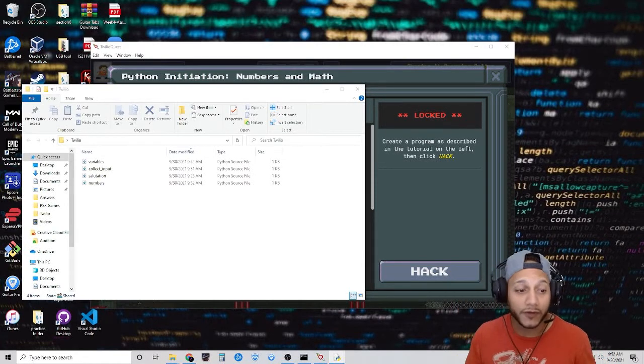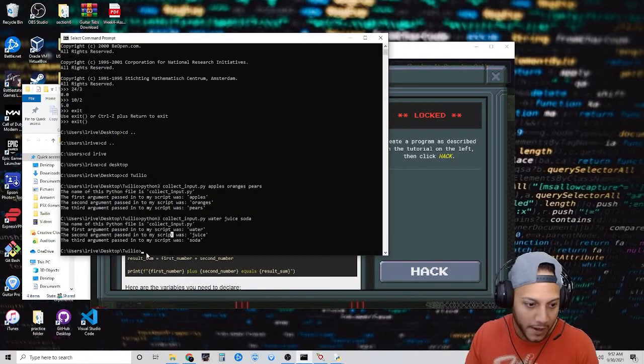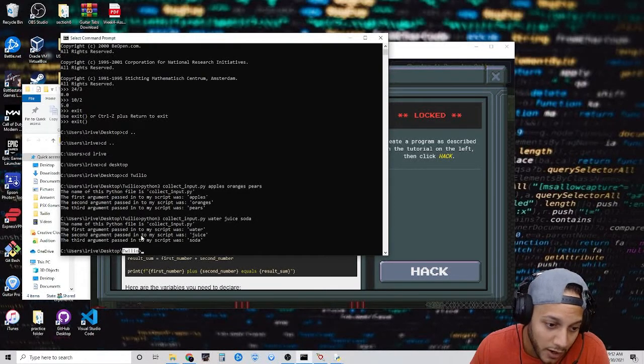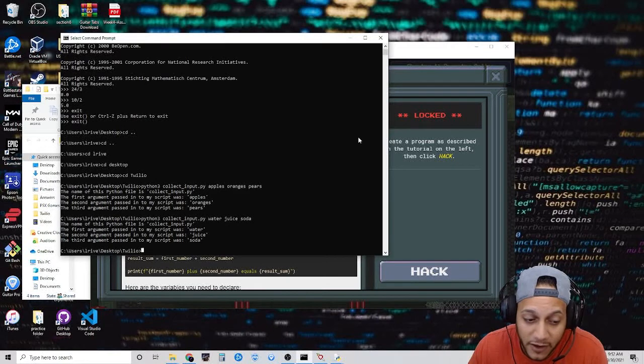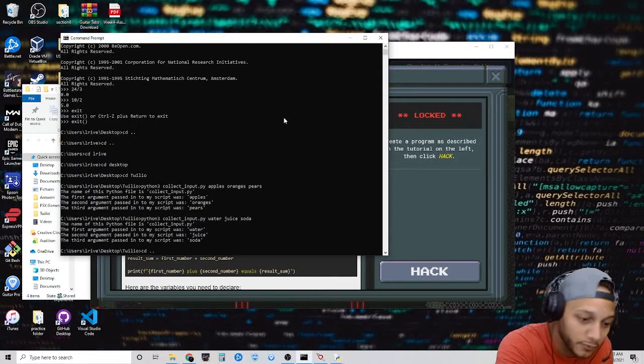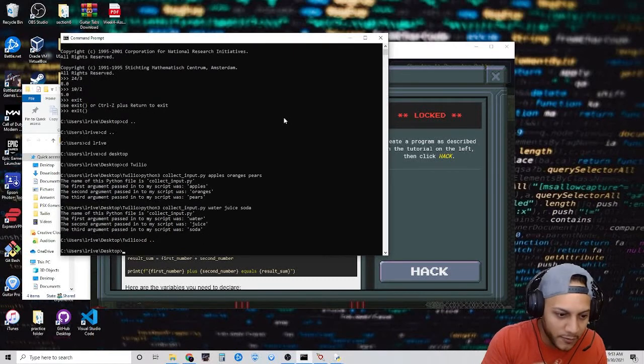Now, how do we know if this code works? Let's go back into the command prompt. Notice I'm still in my folder. If you do not know how to navigate, navigating is very, very important in the command prompt. Remember I showed you how to go up a level, cd .. If I press enter, it will bring me to the desktop. Now I'm in the desktop.